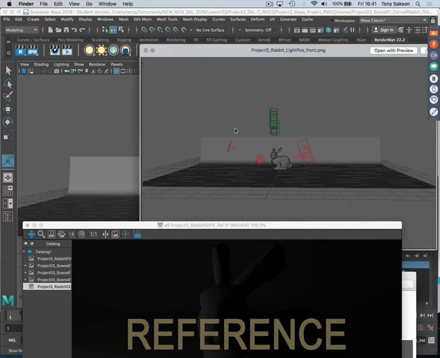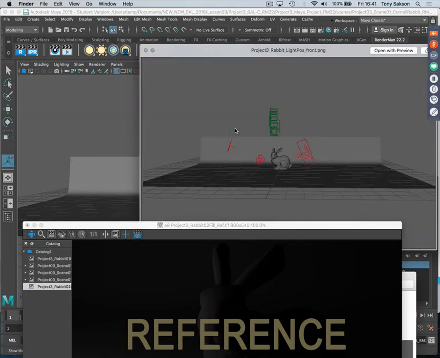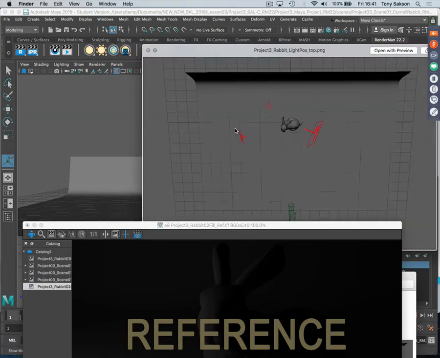Higher up than the key light. What else do you notice? I said size. Smaller. Yep, smaller. It's higher up. A little bit. Further away, too.